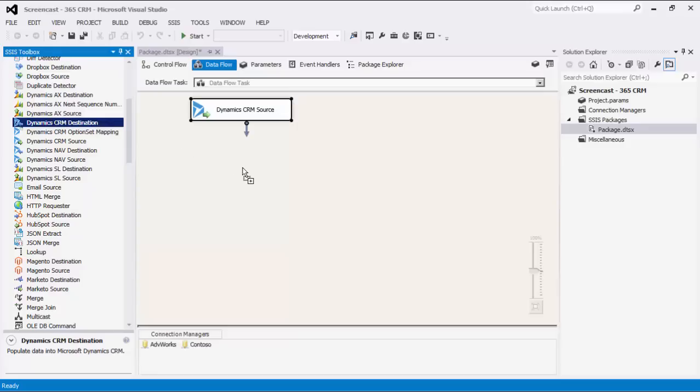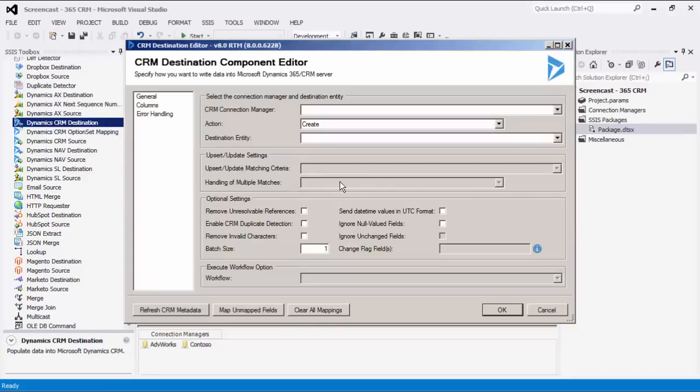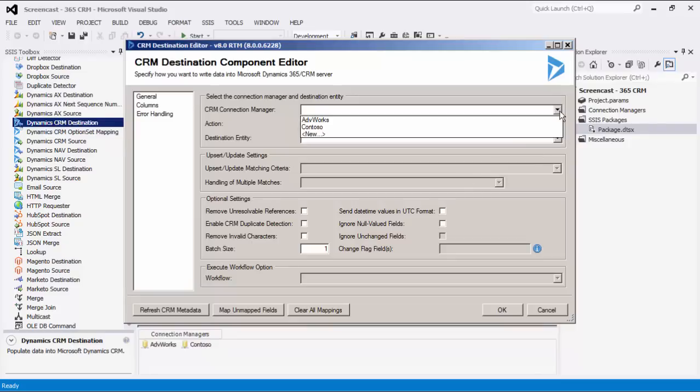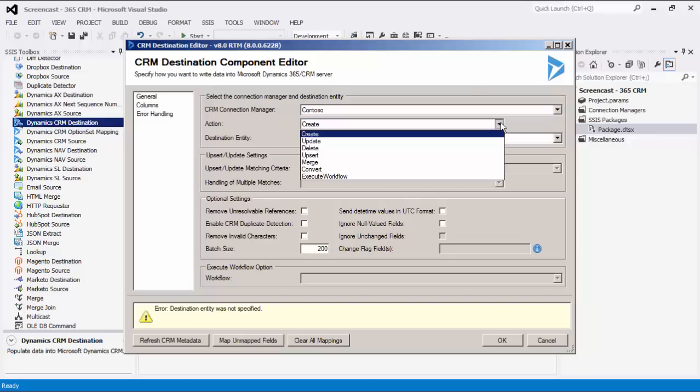Let's drag the CRM Destination Component to the data flow design surface and connect the CRM source to the CRM destination. We'll double-click the CRM Destination Component to bring up its editor form and select Contoso as the destination connection. The next thing you'll need to specify is the action type. The CRM Destination Component offers 7 different actions when writing data to the CRM server.